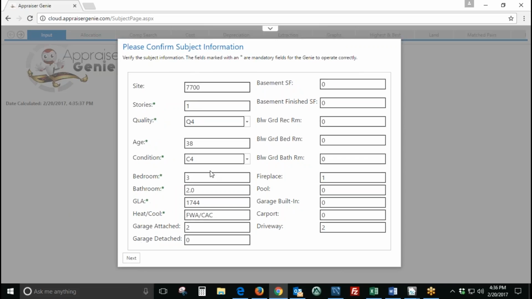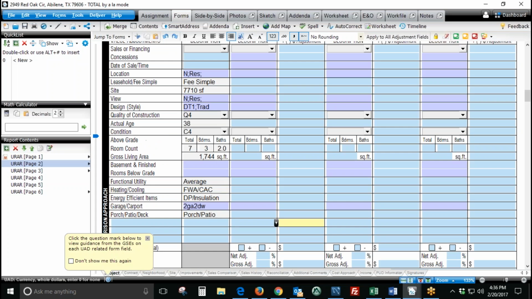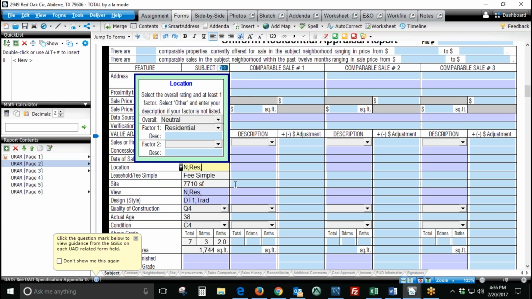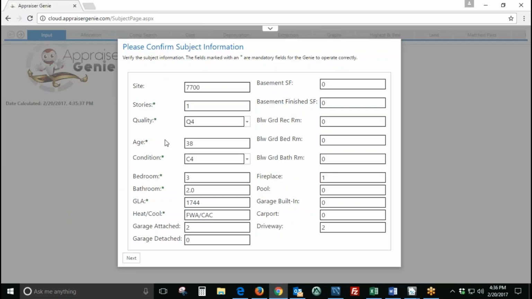What you see here is your subject information. So this information was transferred from right here on page 2, which is why we want you guys to have this filled out here. So your job here is once we populate this, we're telling you to look at this, make sure everything's right. If you need to add or modify anything, you can change it here if necessary.